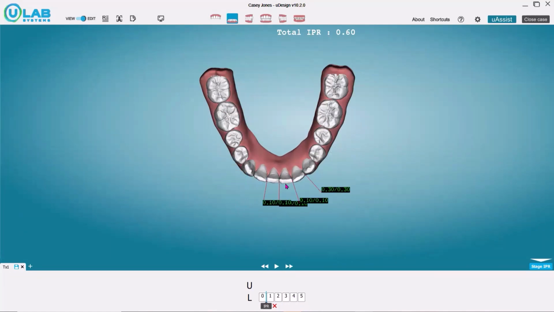If for some reason you decide you don't want to stage your IPR where you specified, you can simply click on this little red X and it will delete where you've placed it.